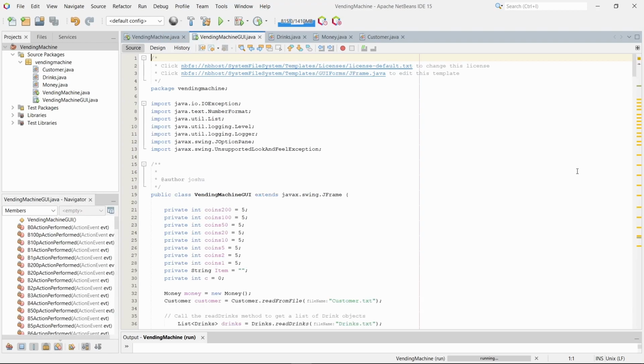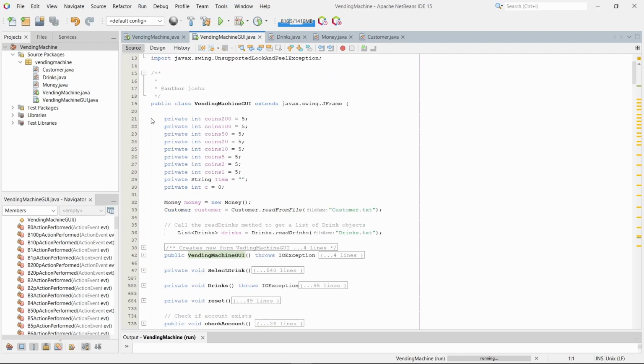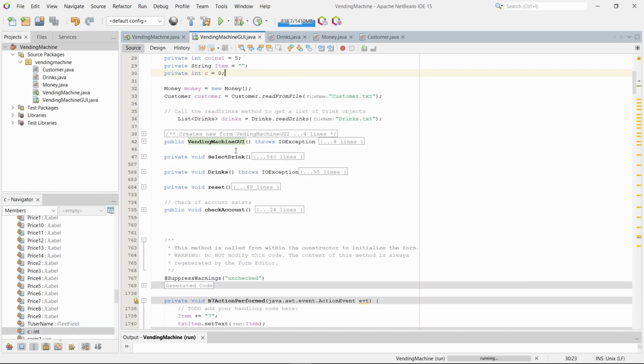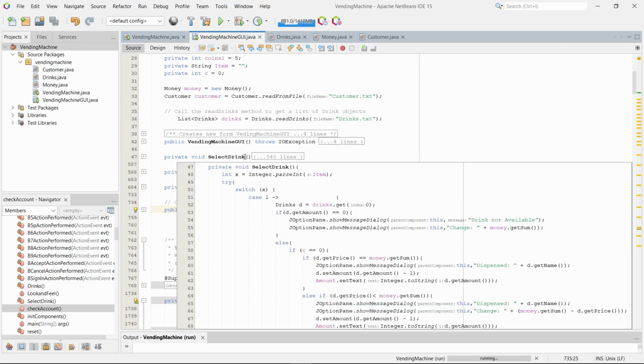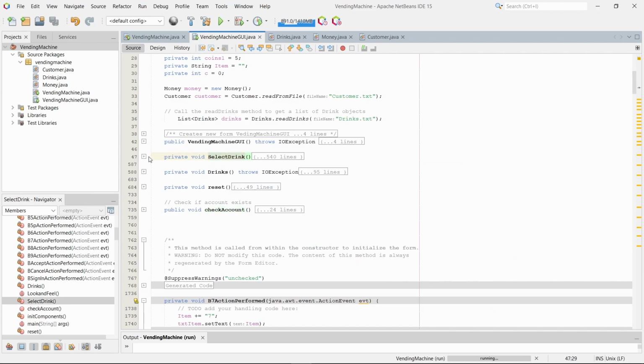Moving on to the vending machine GUI class, we have got all these attributes, and we have got the select drinks method. We've got a drinks method, we've got a reset method, and we've got a check account method. Now the select drinks method allows the user to select the drink.